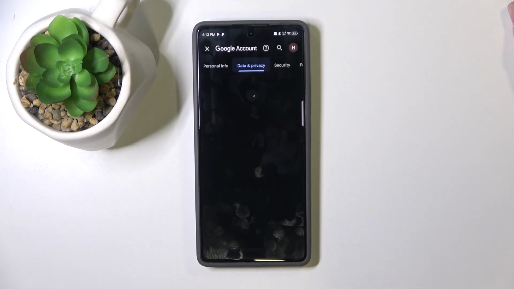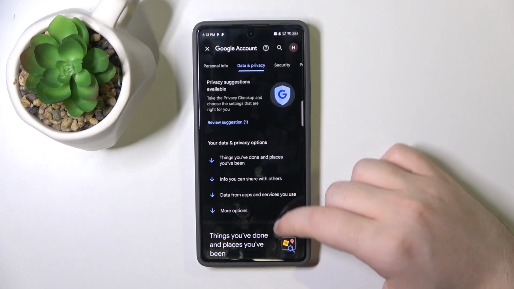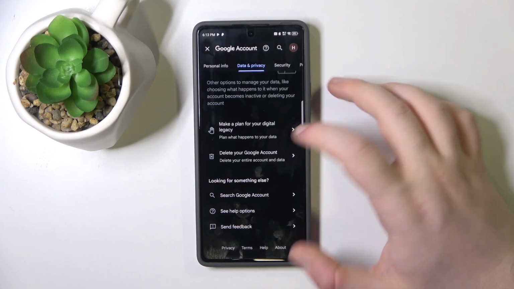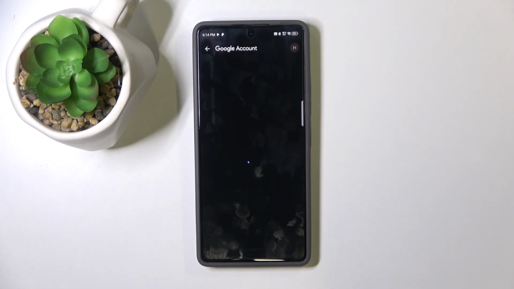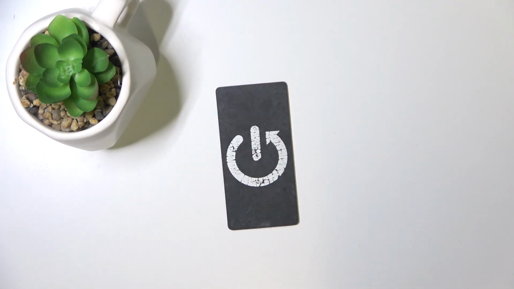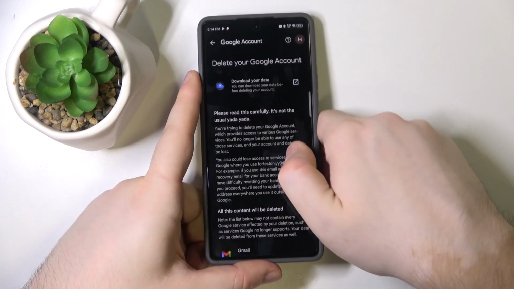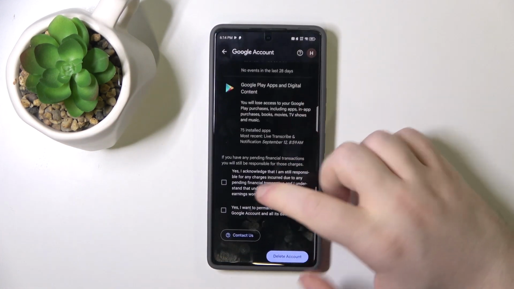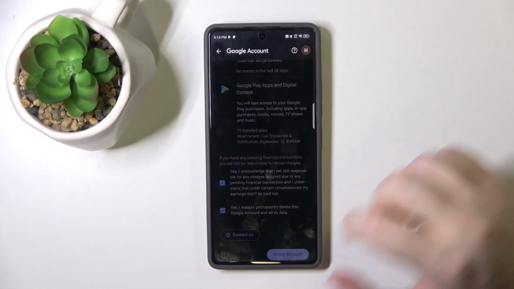Now click on Data and Privacy and then you have to scroll down and click on Delete your Google account. Now you have to enter your password. And here you have to scroll all the way down and check these two checkboxes. Then click Delete account.